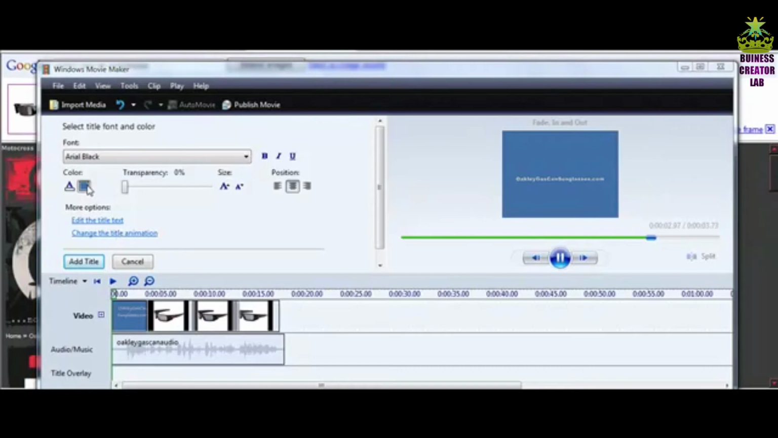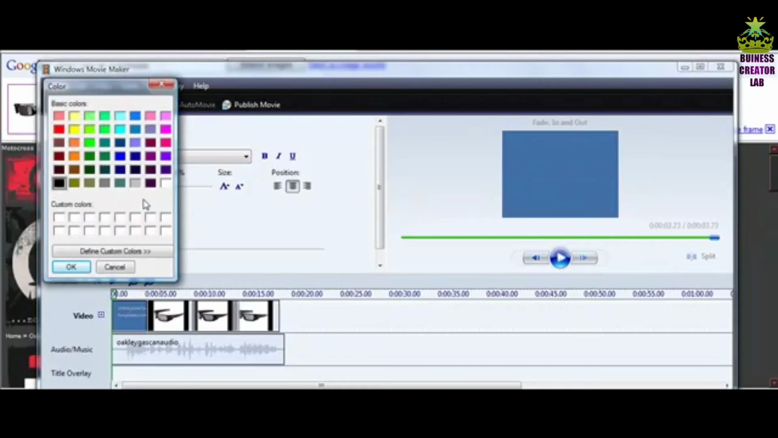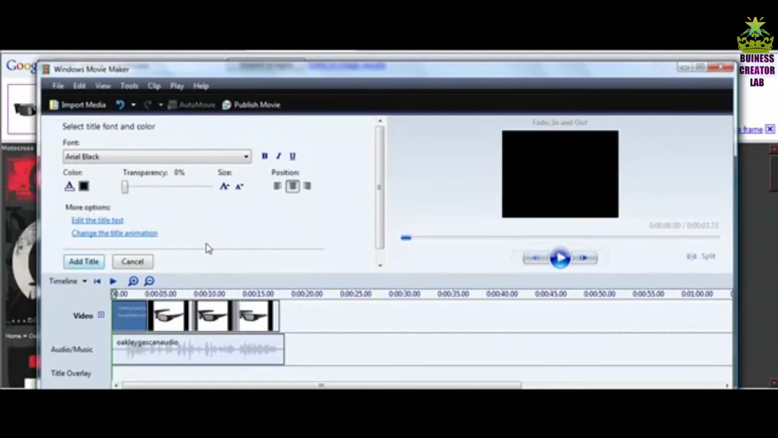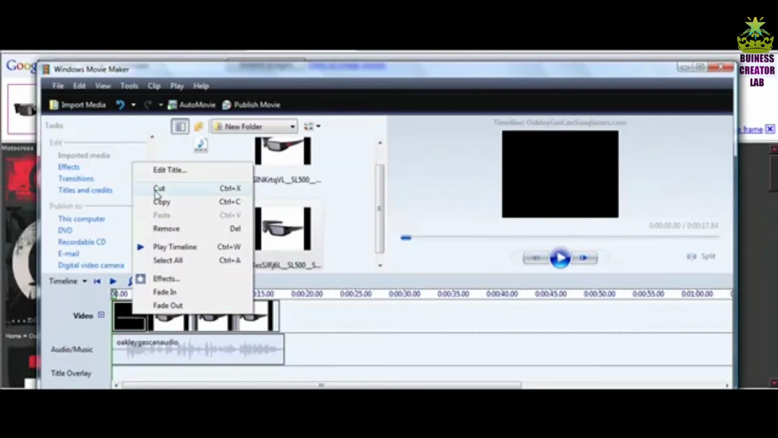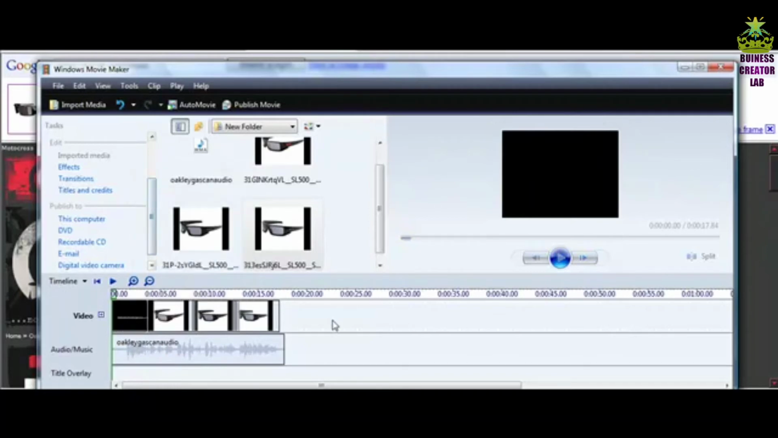just click on that right there, choose that, hit OK, and then click on Add title. Then you could also right click on that, hit copy, and you could actually move it to the end as well if you wanted to. So that would definitely be a good option for you.